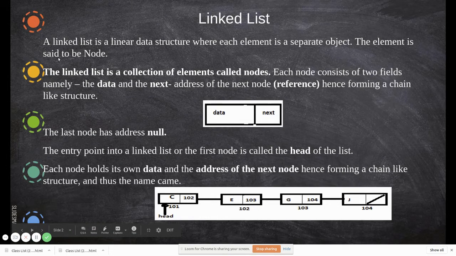Here the element is said to be a node. You call this an object or an element, but in general you call it a node. So this linked list consists of many nodes: 1, 2, 3, 4. In this, there are 4 nodes. A linked list is a collection of elements called nodes. Each node consists of two fields, namely data and next, where next contains the address of the next node. Here we have the address of the next node, which in the memory location is stored in 102, hence forming a chain-like structure.